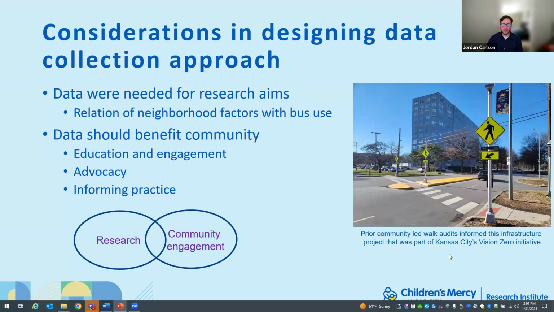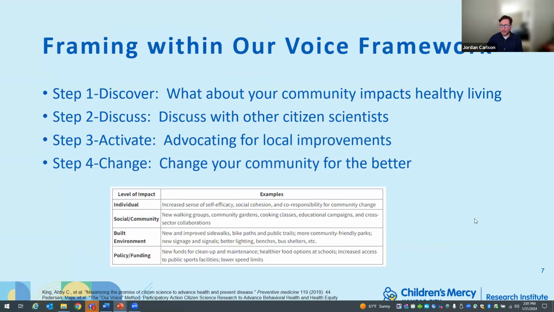Similar to Dr. Wagner's project that she just presented on, our objectives here aligned really well with the Our Voice approach of supporting discovery, discussion, activation, and community change. I think we aligned almost perfectly with this framework. We did not use the Our Voice app in our particular project, though, but we generally fit this same framework.